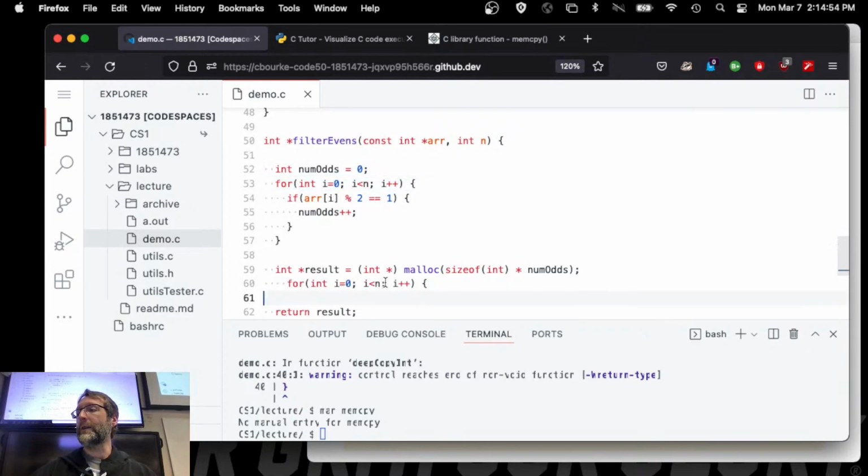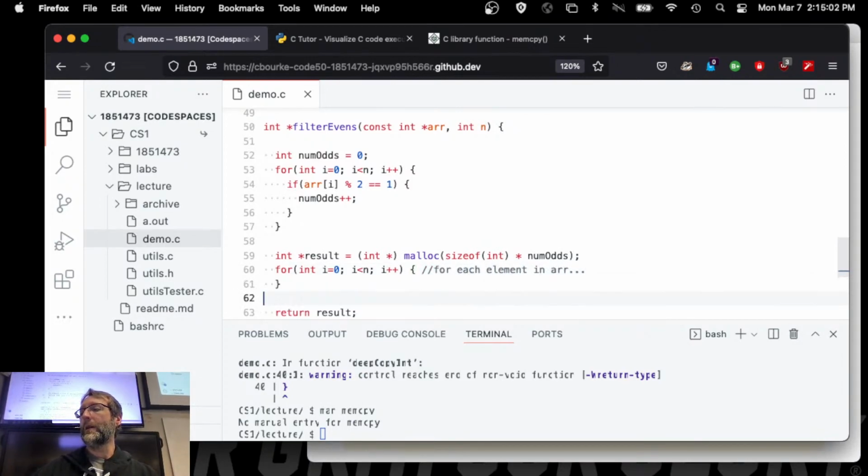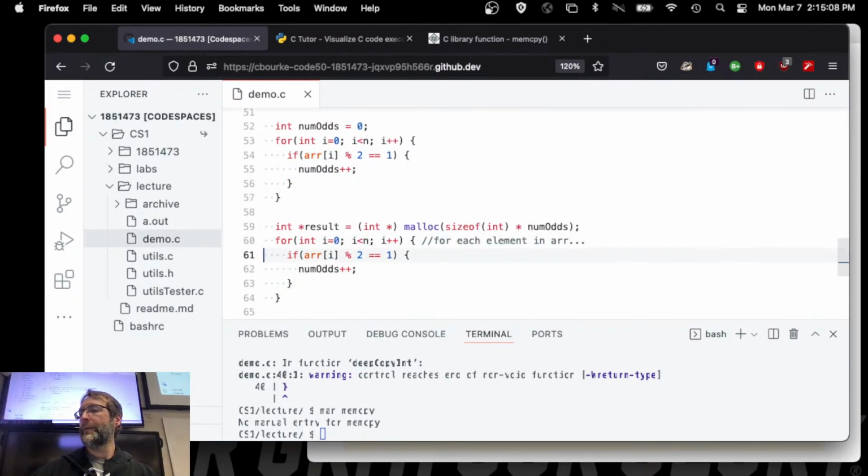Again, another idiomatic for loop here. For each element in arr, dot dot dot. Again, if it is odd, I want to add it. If it is odd, add it to the result, dot dot dot.